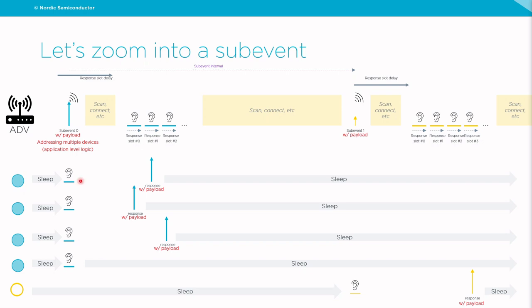All the tags that subscribe to sub-event 0 can now wake up from sleep at the exact same time, because they know when the sub-event is supposed to happen. So they can listen to the payload that has been included in the advertising sub-event, and based on that they can either go to sleep, or if they want, they can send a response back.